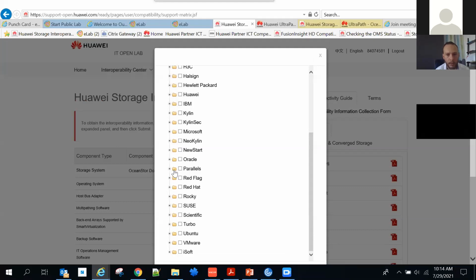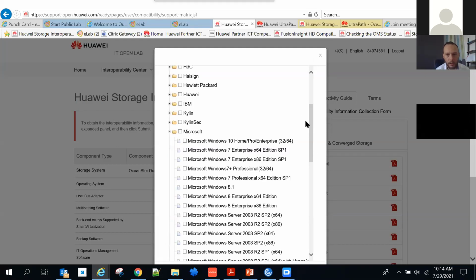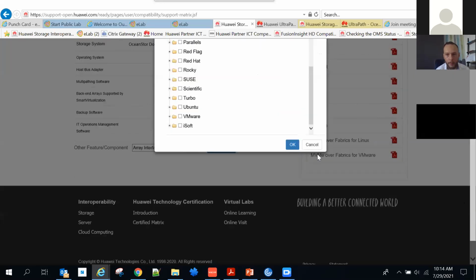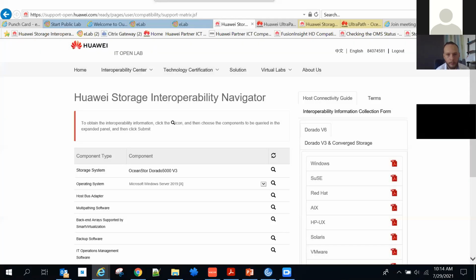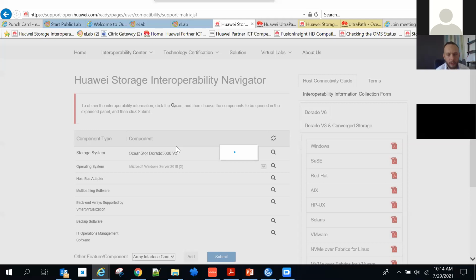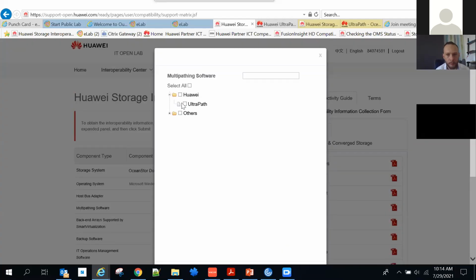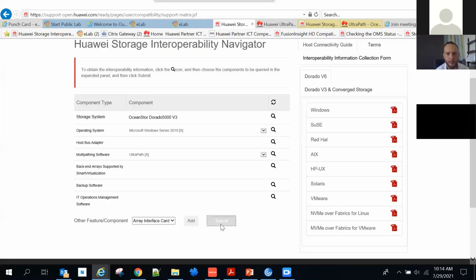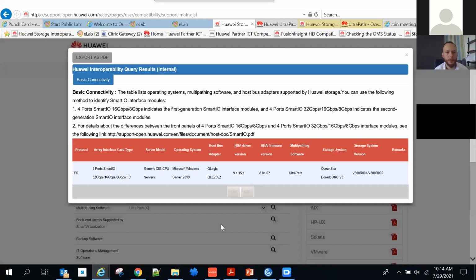I want to use Microsoft Windows Server 2019, the same as before, and multipathing software, Huawei UltraPath, and submit.